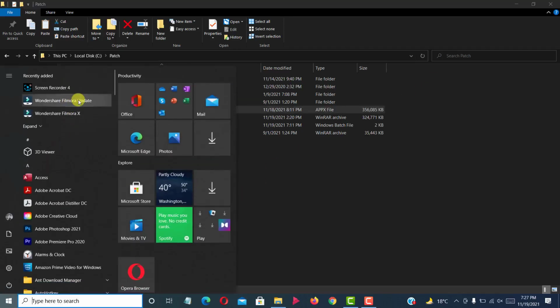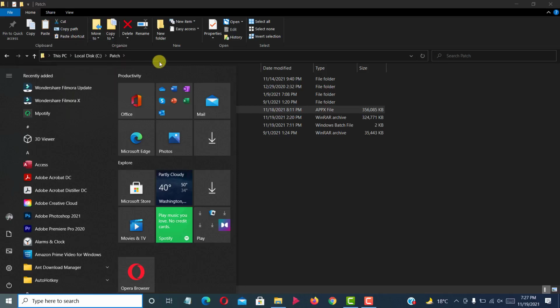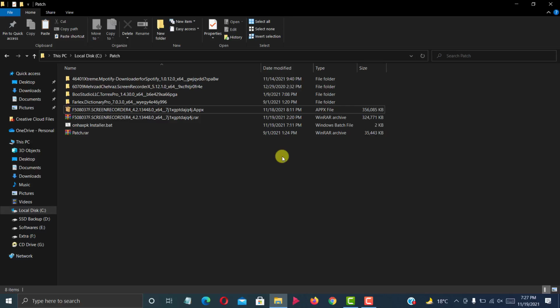Go to the Start menu. Right-click on the app which you just installed. In my case, this was Screen Recorder 4. Now you have to uninstall this. You must uninstall it, otherwise it will give you an error.